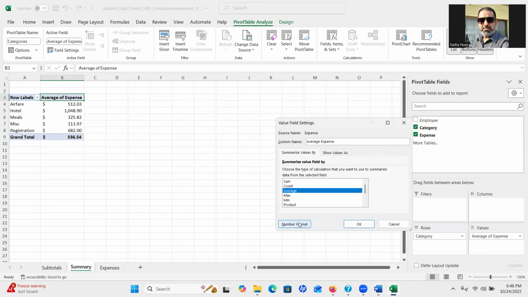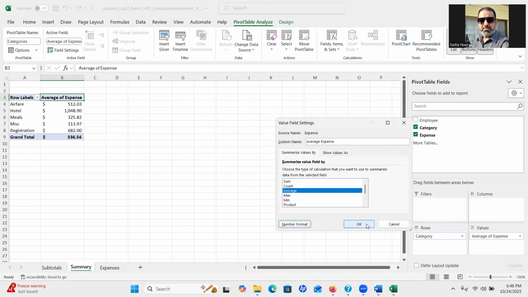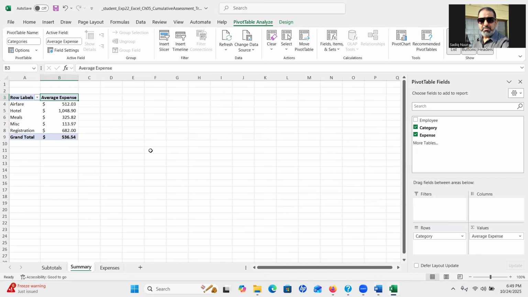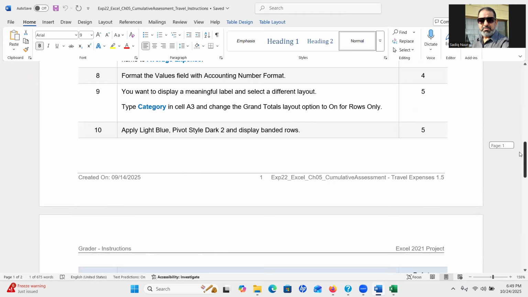So from here, I can go to the number format, it's accounting already, and then click OK, and then OK. As you see now, we have average expense, and also we have the averages now for the airfare, hotel, meals, miscellaneous, and the registration. So step number 7 and 8, we're done with it.